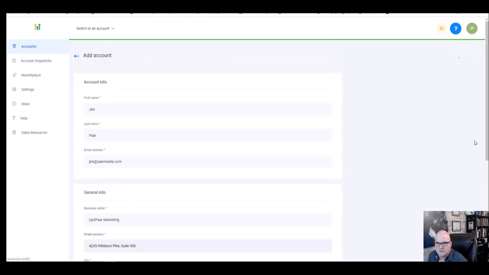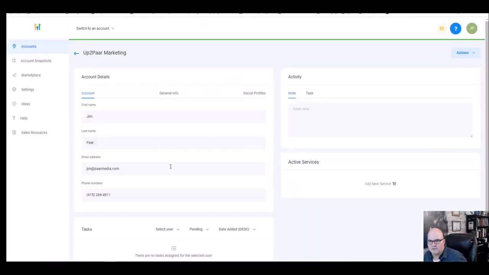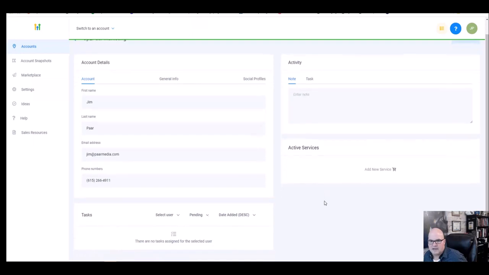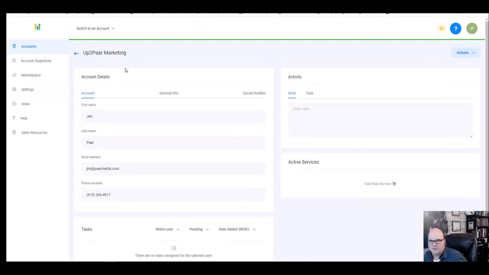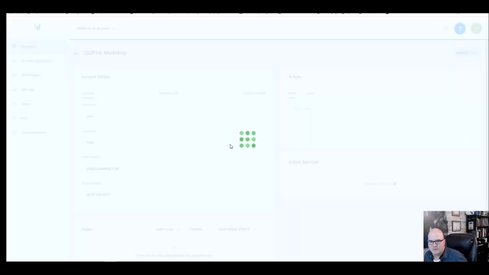You click save, and once this saves, you'll see it spinning here. Then you're going to be taken to a different area, and it's populating the information here. So now we have our accounts set up. So if we go in here and we look at accounts, we can see Up to Par Marketing, Nashville, Tennessee. And that's the account that we're working on right now.